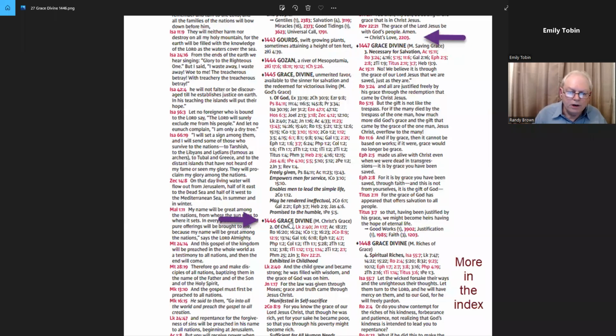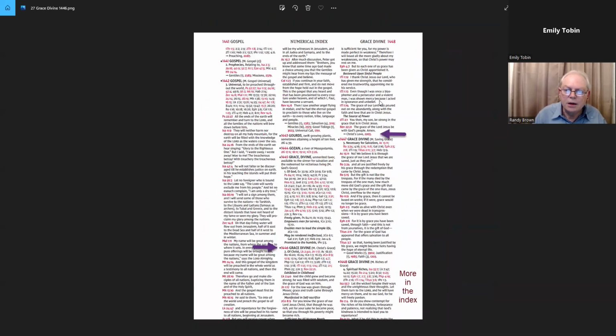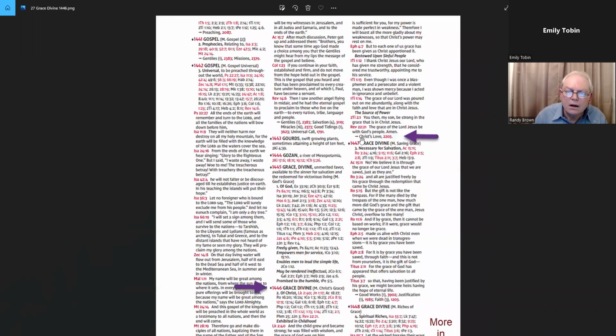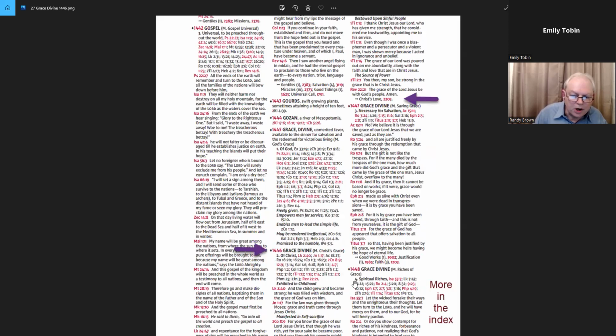And then back to 1446, Grace Divine, in the margin, Christ's grace. And then it gives us all of our references. And then at the end of this list, up here at the top, it gives us Christ's love. So there's a suggested topic that we can include. And then there's even more topics. We have Grace Divine again, topic number 3. We have Grace Divine again, topic number 4.